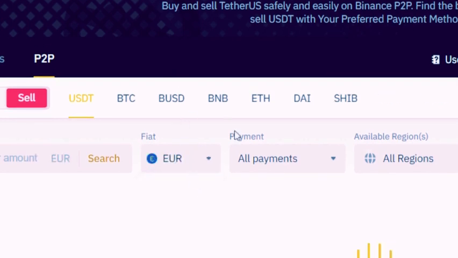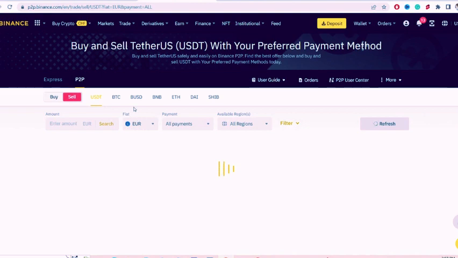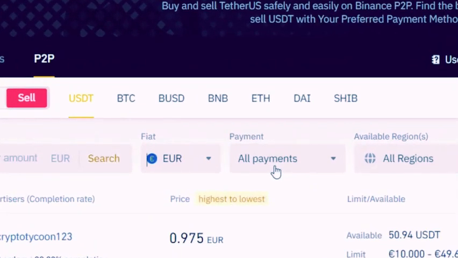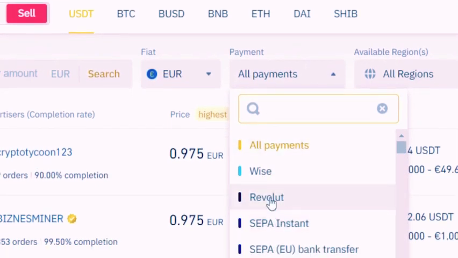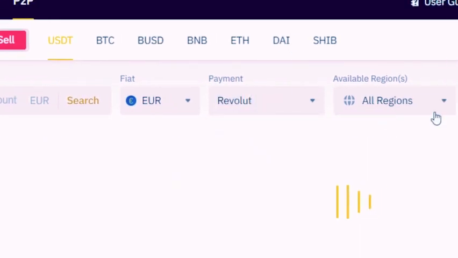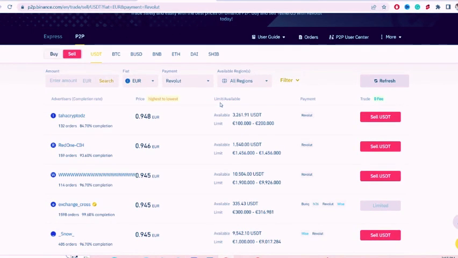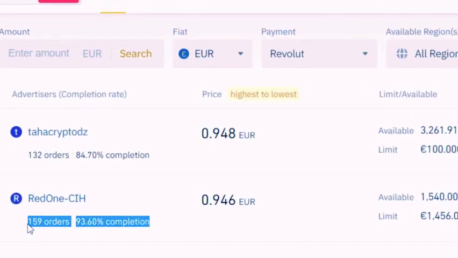Now we just want to convert to euro so that we can withdraw the money to our Revolut without any problem. Where it says All Payments, you have to select here Revolut. After you select Revolut, you want to search for people who have a very high order completion rate. This one has 84, so it's not bad, of course. This one has 93, which is really good, and search for someone who has a lot of orders. For example, this one has 100.